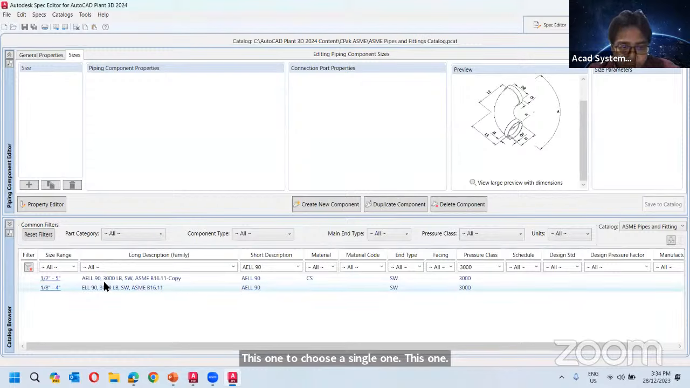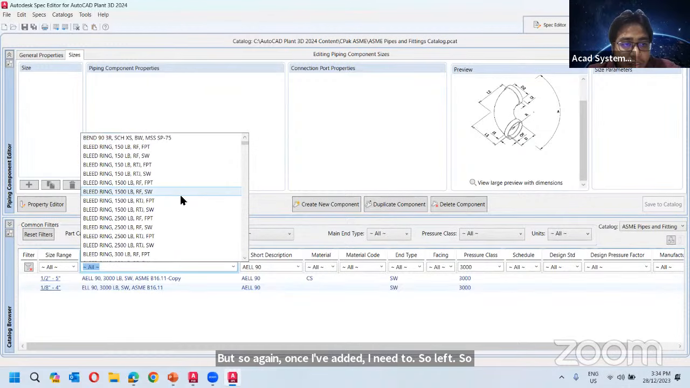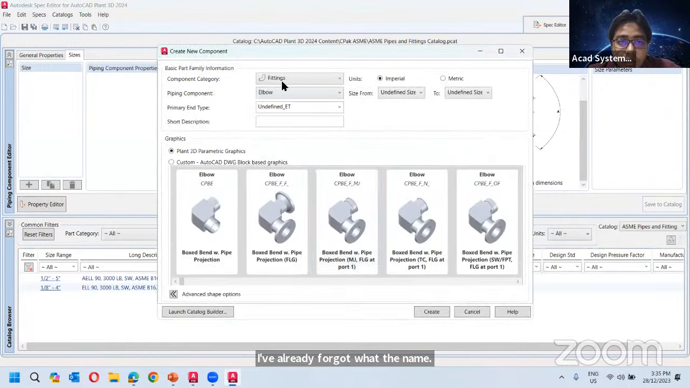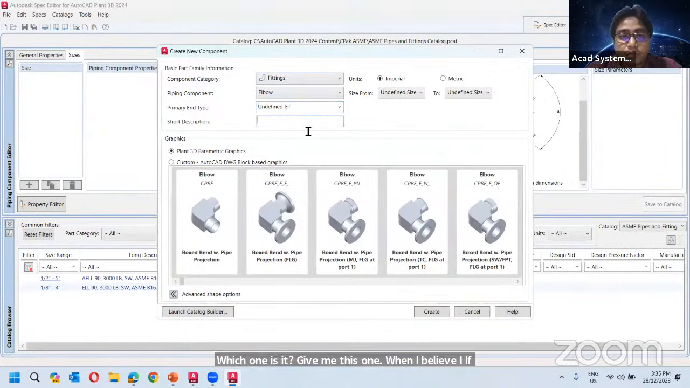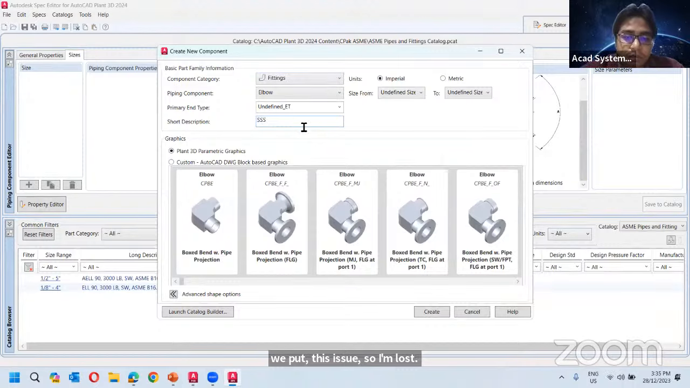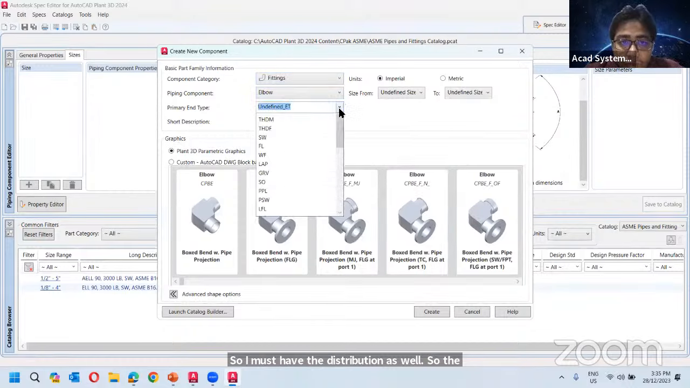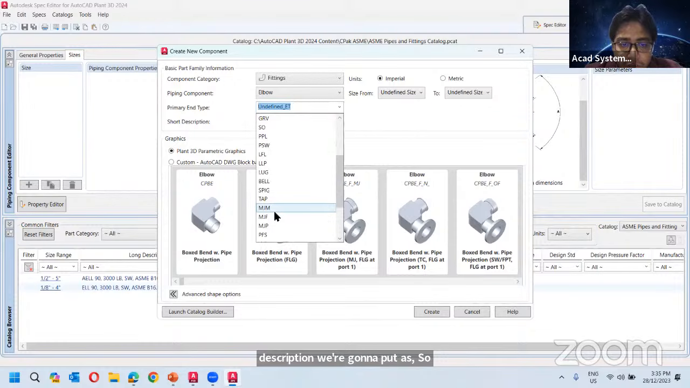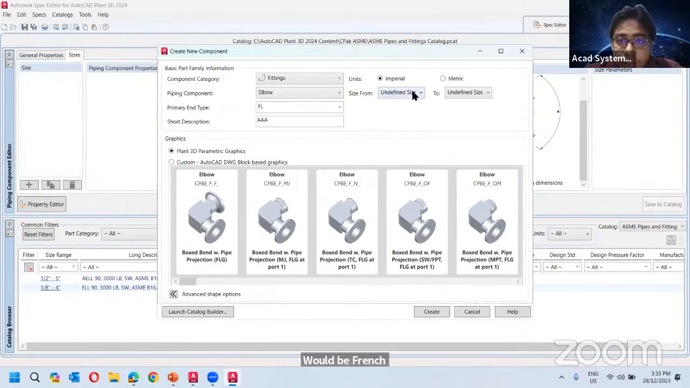All right, so once I have added, I need to select. I've already forgotten what name I put previously. Which one is it? Okay, let me just create one. I believe I didn't put the description, so I lost the item, so I must put the description as well. The description I'm going to put as AAA. It would be a flange, and the size will be 6 to 10 for my case.